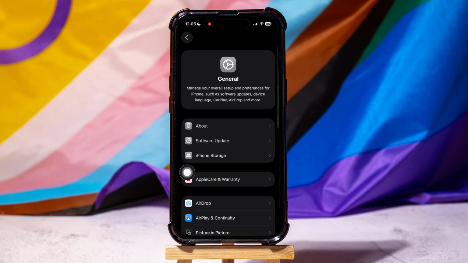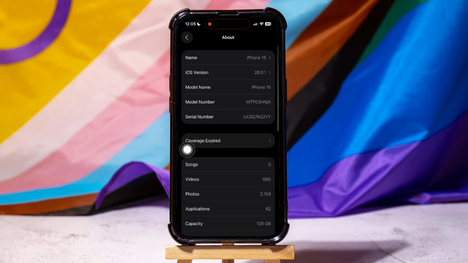From here, you can manage your overall setup and preferences for iPhone, such as software updates, device language, CarPlay, AirDrop, and more. Then, tap on About. This section provides details about your device, including the iOS version, model name, model and serial number, and more.